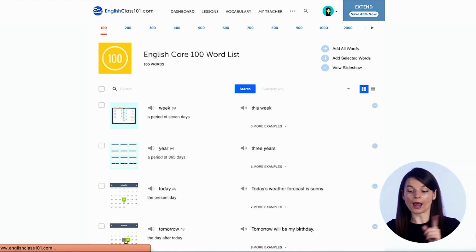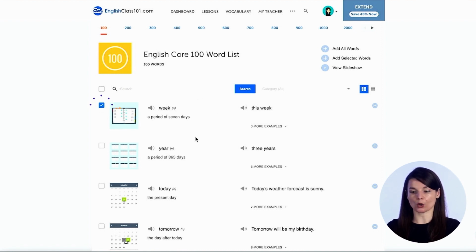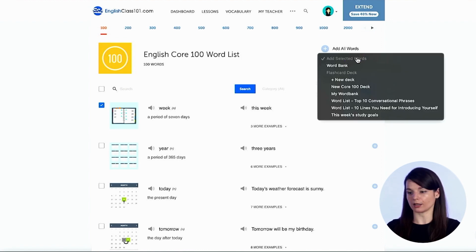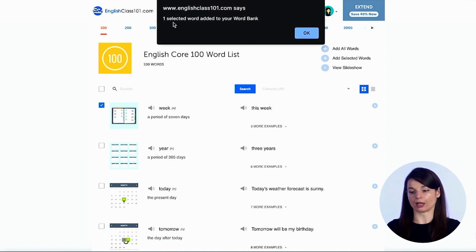And you can also add words to that word bank from these core word lists. So there are a couple of ways to do this. You can do this first by clicking on a word that you want to add, let's say week here. We click on this checkbox to the left of the word and go up here to add selected words. In the top right, click on this and select word bank. This will add the word to your word bank, and it will tell you one selected word was added to your word bank. So you can do that here and click OK.